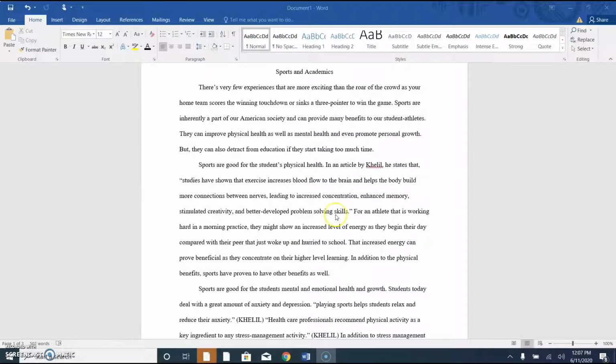Okay, so where's one that we did this way? Playing sports. Okay, so this is a direct quote right here, so we'll start it. Playing sports helps students relax and reduce their anxiety. Remember, our period didn't go here. And then there's the last name. There would be a page number if there was one, but there's not. So then parenthetical citation for the author's last name, which I am going to remove the caps. Period.